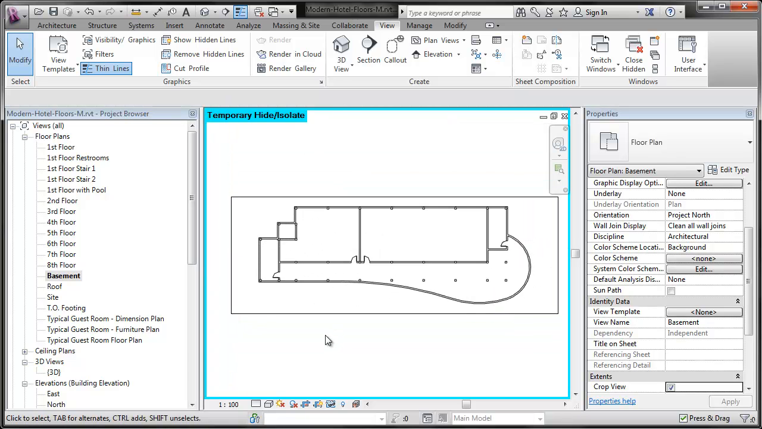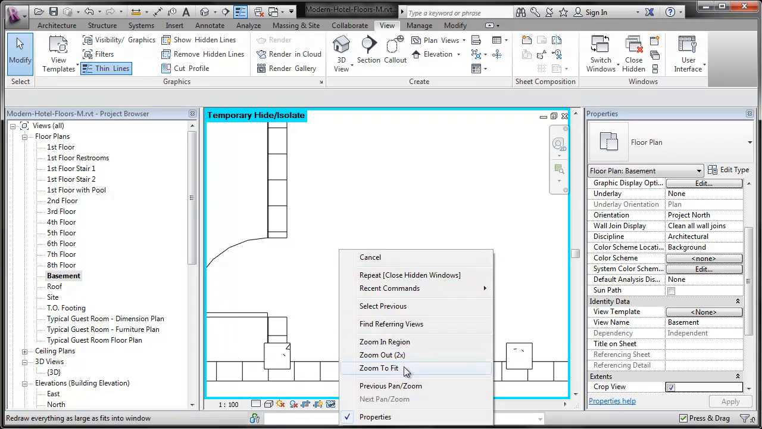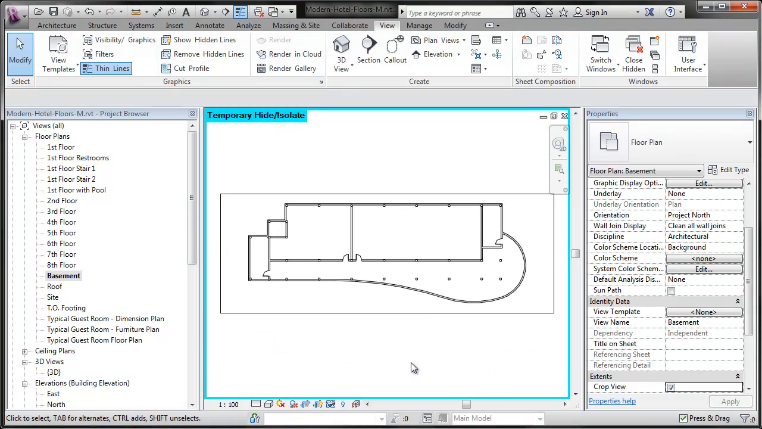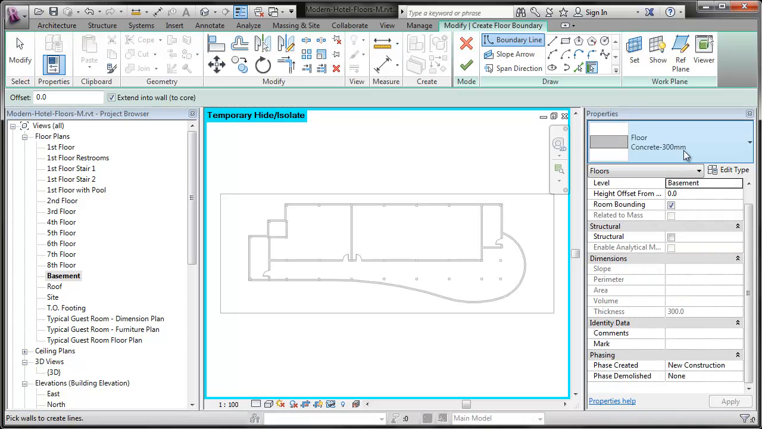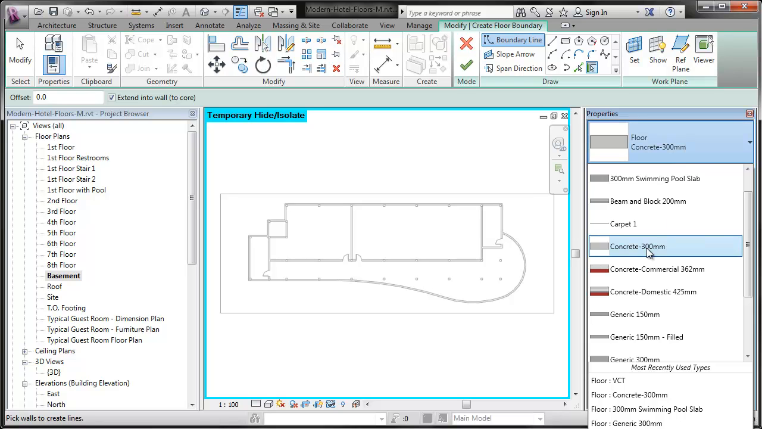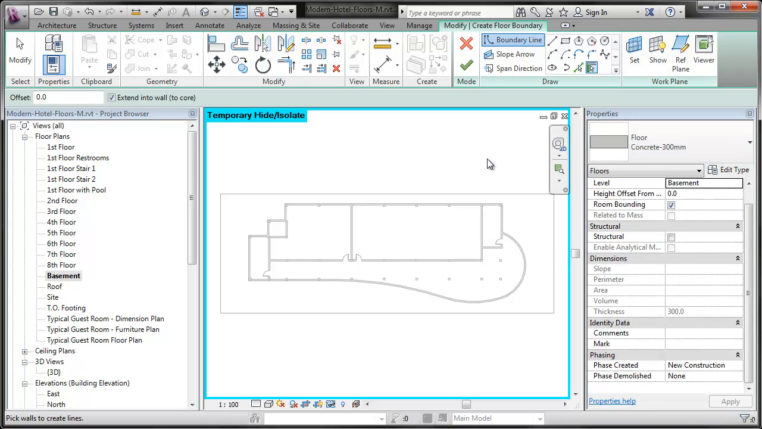Once that's completed, we want to make sure that we've got the view there. Now what we want to do is we want to make a floor. So we go to the architecture tab, we say give me a floor, and look at that, we want concrete 300. And now on the contextual tab, we want to draw this floor by picking walls.